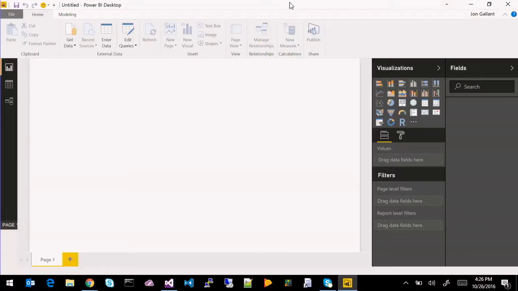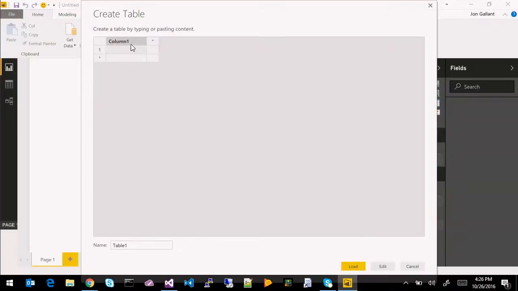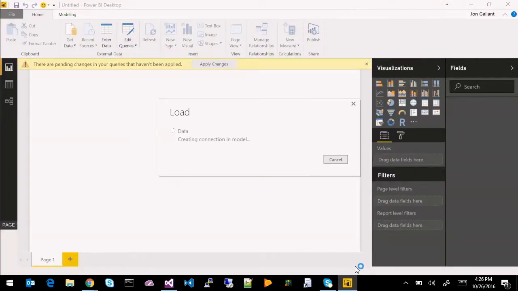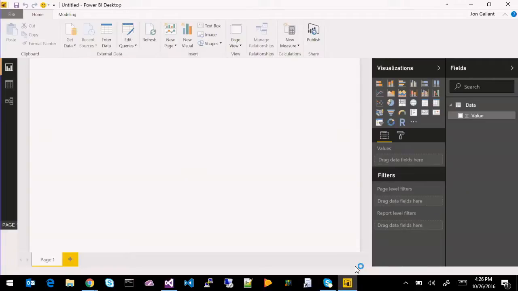It's a more rich interface than what you get on web. You can do custom queries. You can create data sets by hand and so on. So for example, if I have this dashboard, I can say, enter the data. I can say I want a value, and I want that to be 55, and I want my table to be called data. So this is just me showing that you can create a data set within Power BI Desktop.